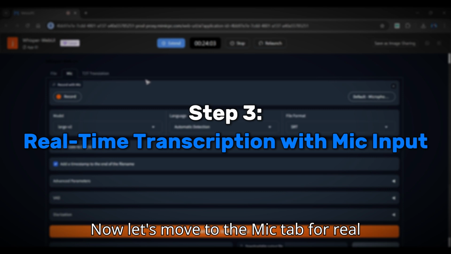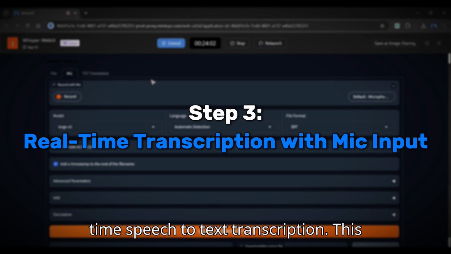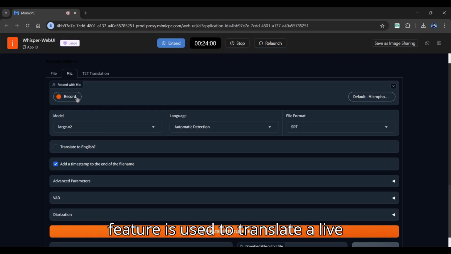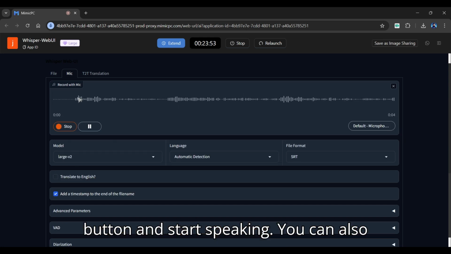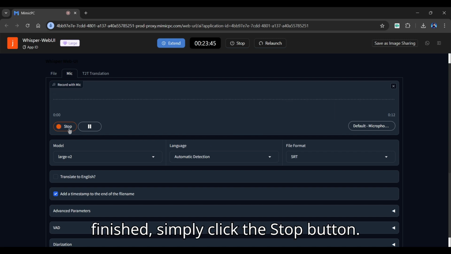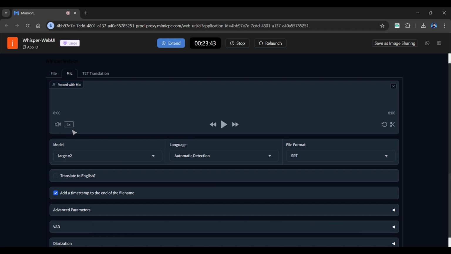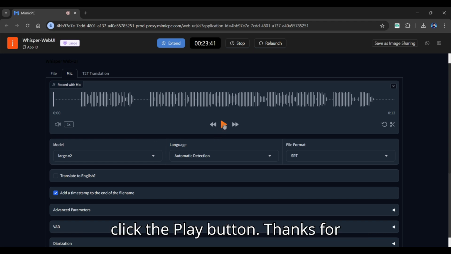Now, let's move to the Mic tab for real-time speech-to-text transcription. This feature is used to transcribe a live recording. To begin, click the record button and start speaking. You can also pause the recording. Once you've finished, simply click the stop button. To listen to a preview of your recording, click the play button.